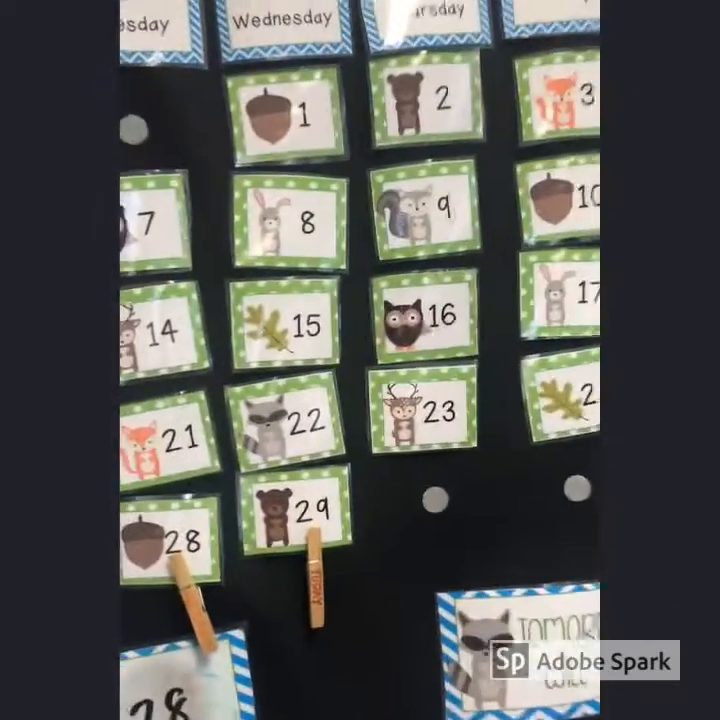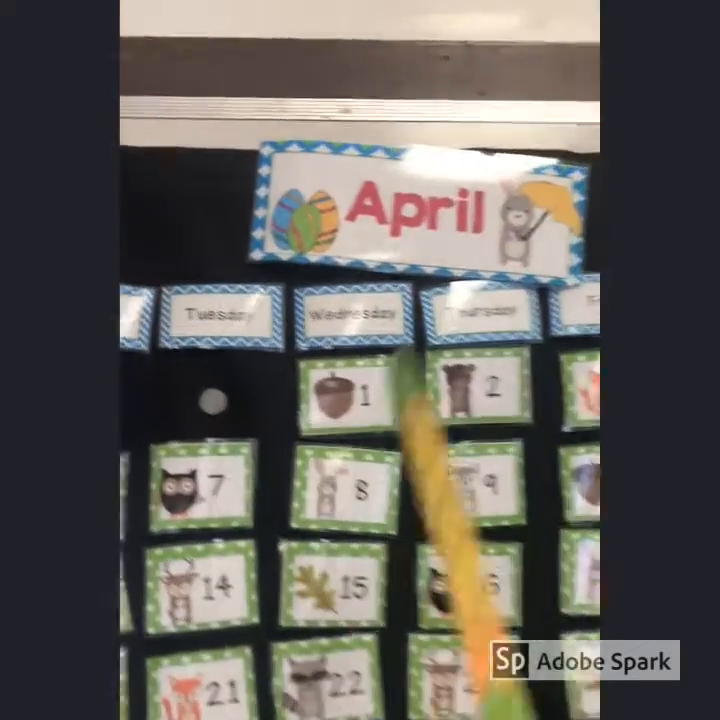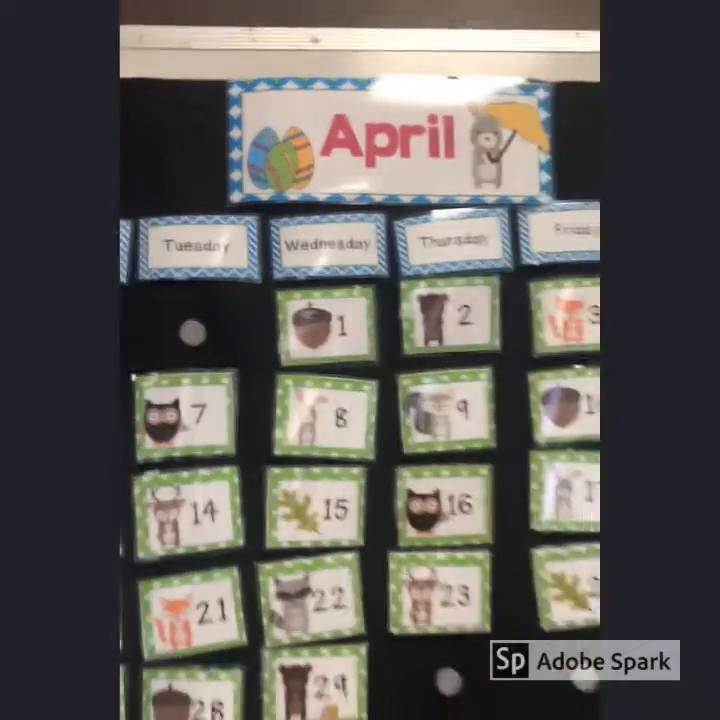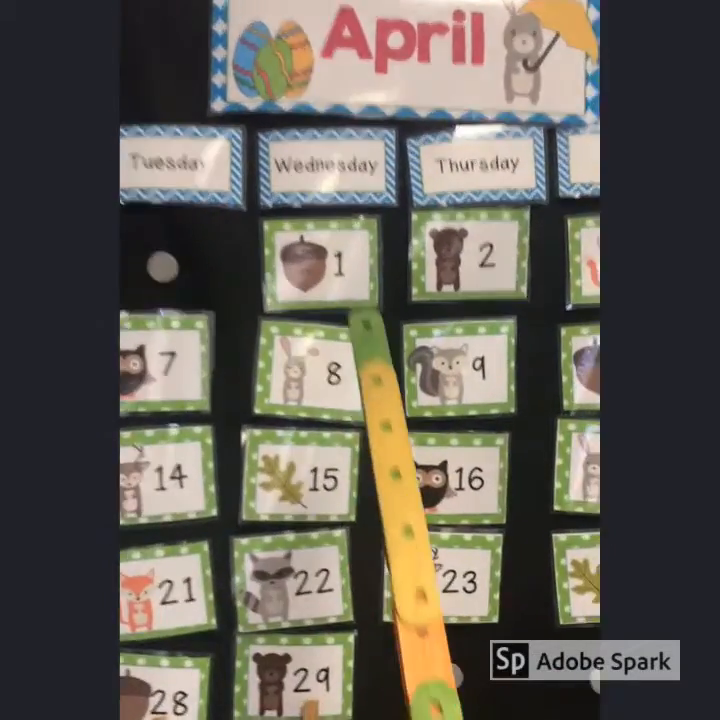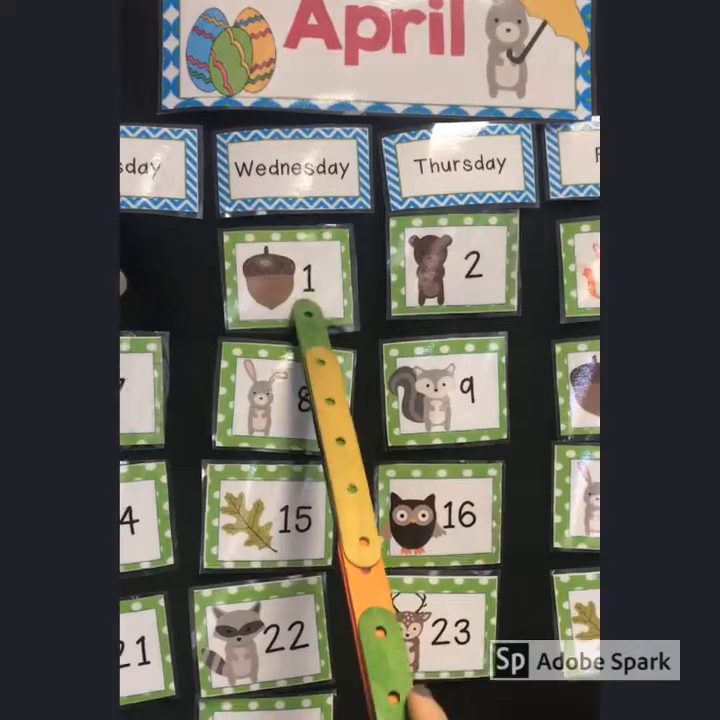All right, let's start with calendar. We are still in April, getting to the end of the month here. All right, let's count the days in April so far. Ready, set, here we go.